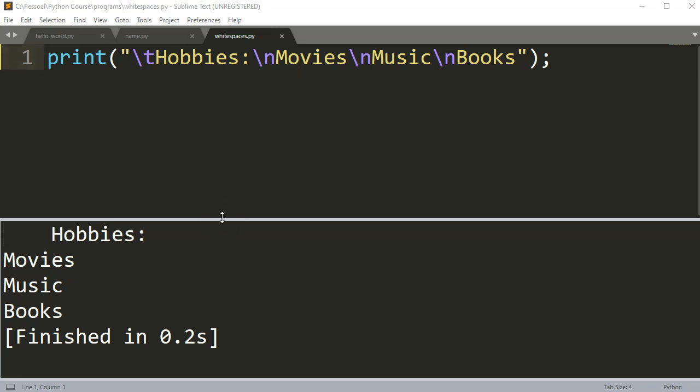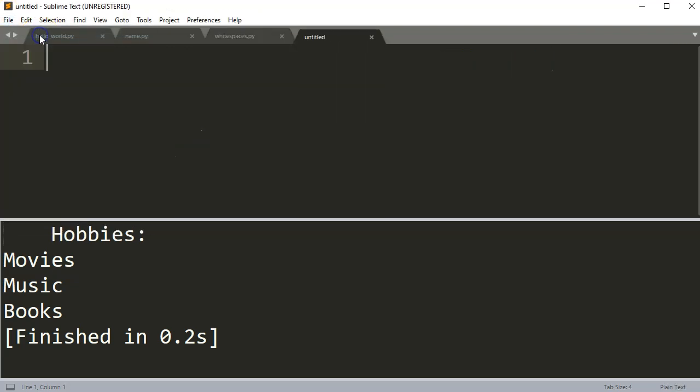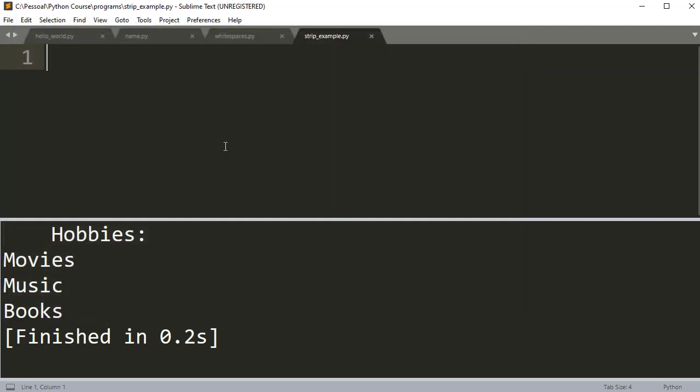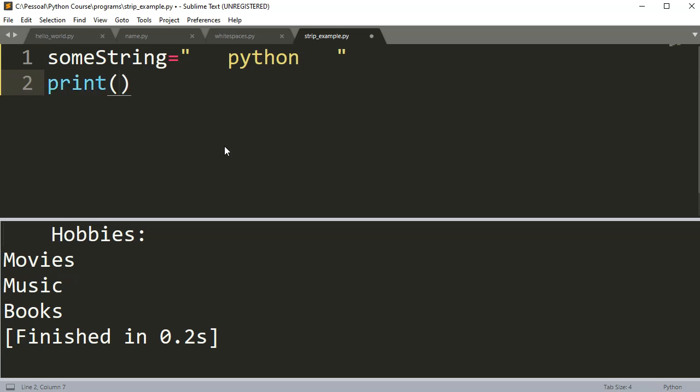To finish our discussion about strings, you need to know how to remove white spaces. For that, we will create a new example and learn how to use the methods rstrip, lstrip, and strip. Let's try this code. Creating a new file, strip example, create one string, and I will call the print using the strip methods.